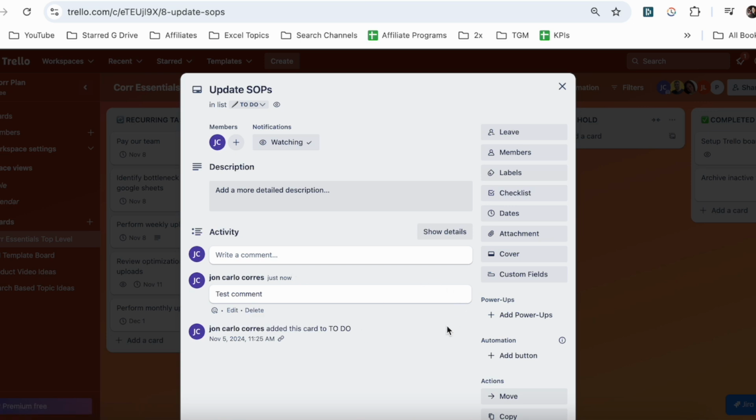But this is the best and easiest way that I found to actually go ahead and leave a comment on Trello.